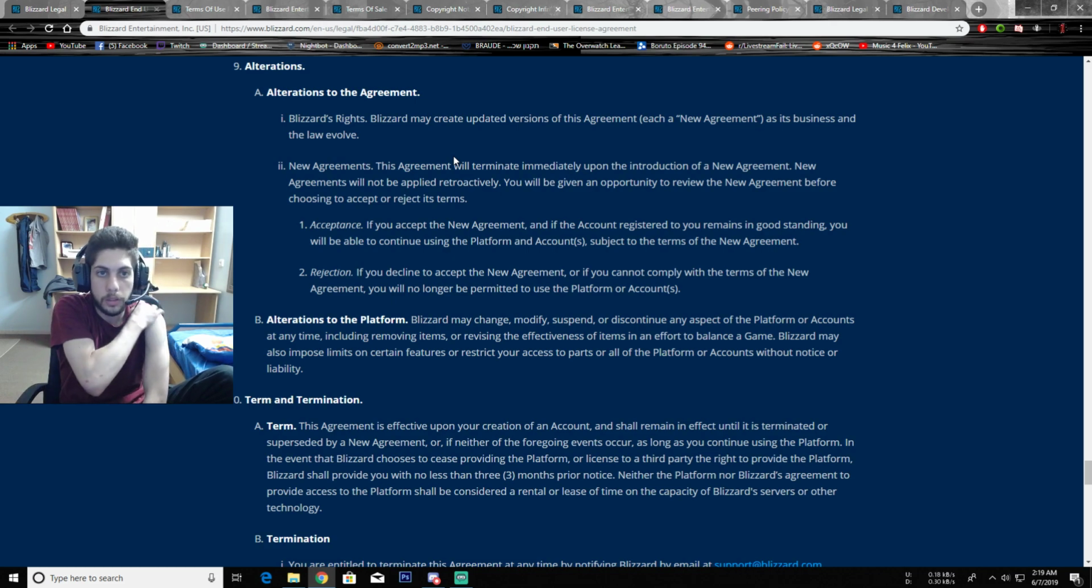Alterations to the agreement. Blizzard's rights. Blizzard may create an updated version of this agreement, or a new agreement, as its business and the law evolve. This agreement will terminate immediately upon the introduction of the new agreement. New agreements will not be applied retroactively. You will be given an opportunity to review the new agreement before choosing to accept or reject its terms.